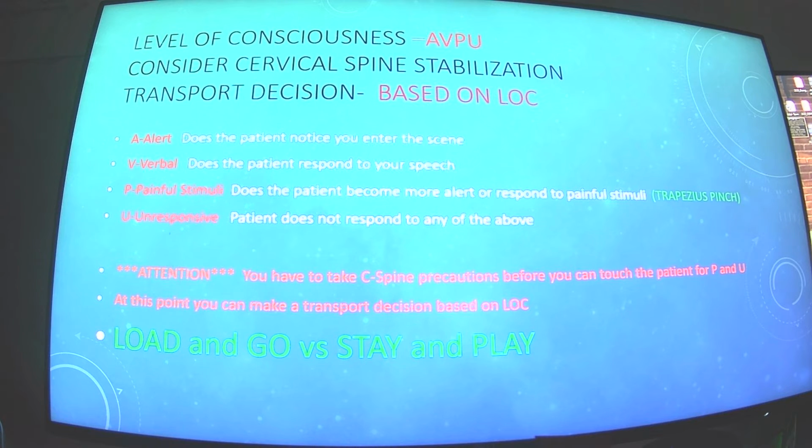Okay, so then we get into our level of consciousness. We use AVPU at the beginning here. Of course, it stands for alert, verbal, painful stimuli, and unresponsive. Okay, remember before you touch that patient, okay, that we have to consider C-spine. Okay, in a lot of the testing scenarios and that kind of thing, if you touch your patient before you've considered that C-spine, it's failing criteria.